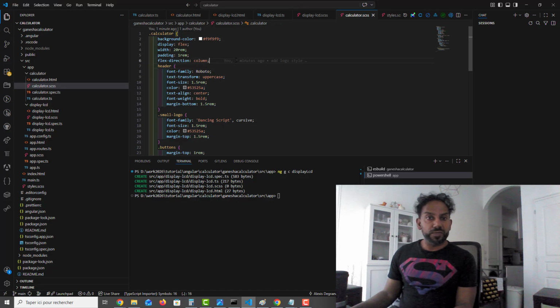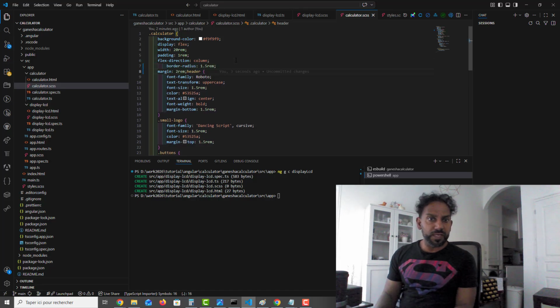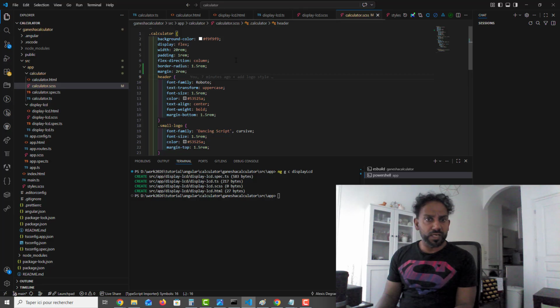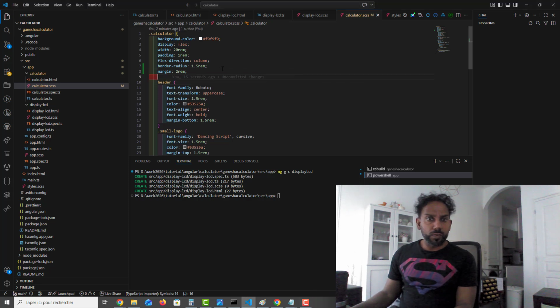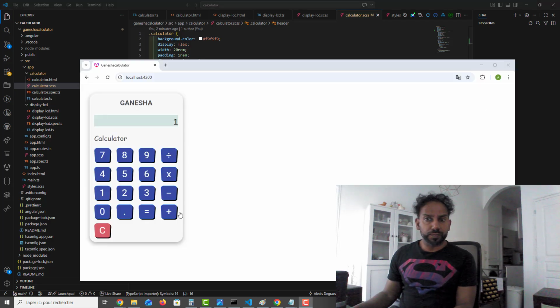To give more style, we will add some space and a border radius to the calculator, like this, and we will add a shadow also. We will add this kind of shadow with the box shadow. It will give this result.